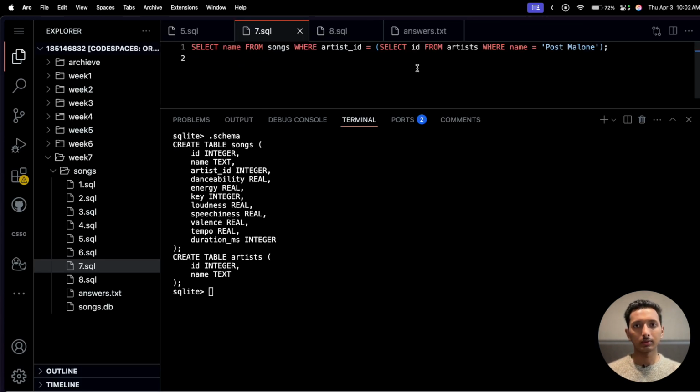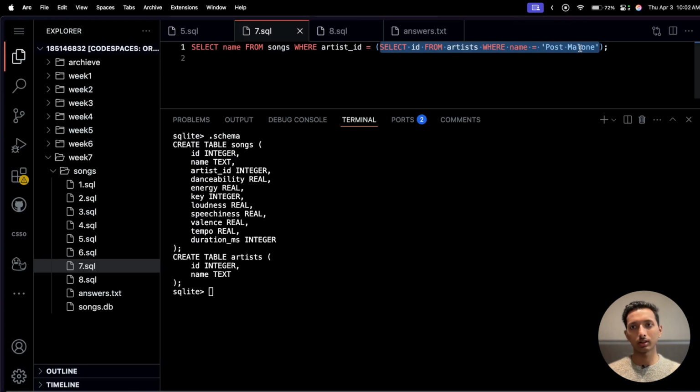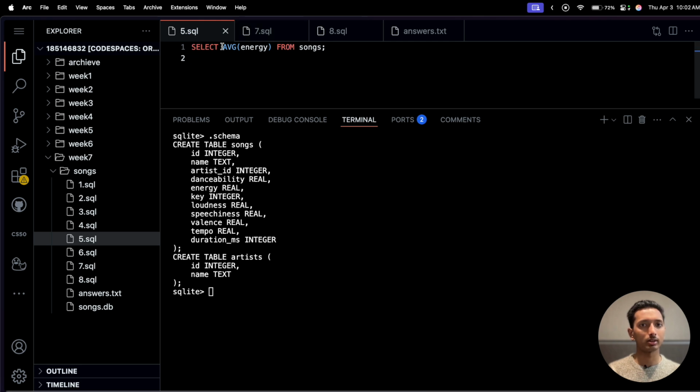Okay, so what we are doing here is this particular command is going to allow us to get the artist ID, right? So we want the artist to be Drake, which is nice. We can just replace the name, Drake, and once we have his ID, what we want to do is return the average energy. We already know how to do that, average energy.